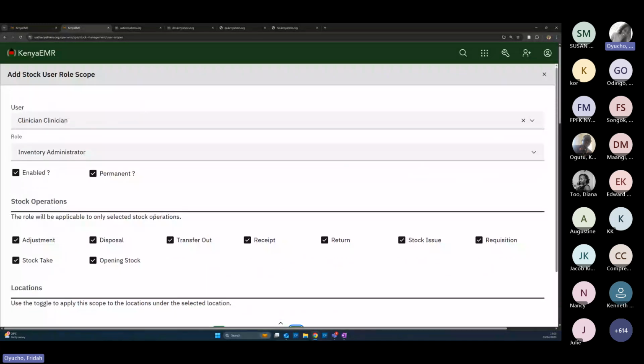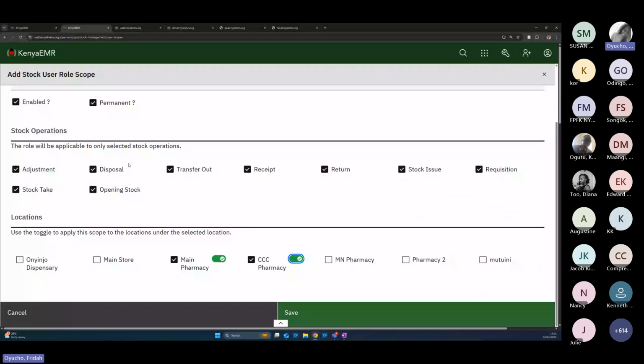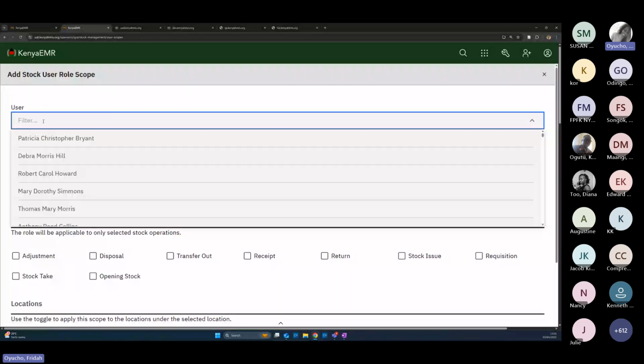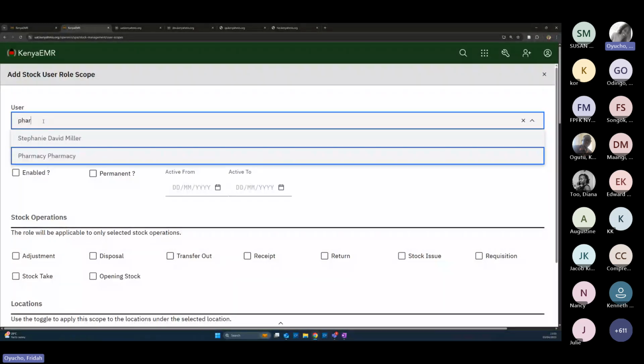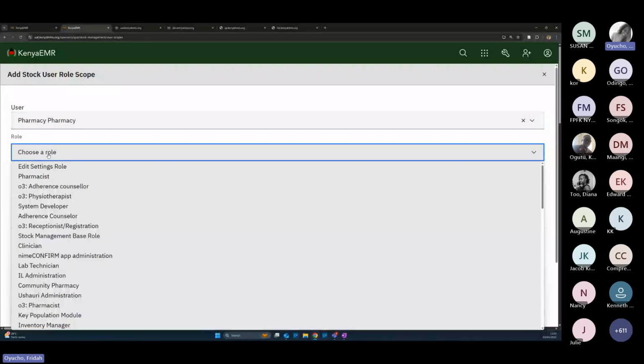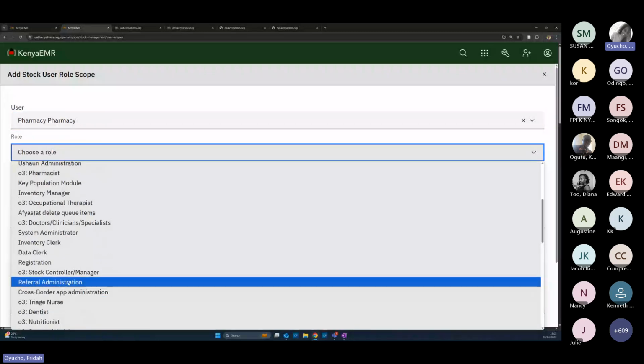I'd already given this clinician the same role, then you save. For the pharmacist, it is the same thing. Again, you'll search for your pharmacist. By that time, of course, you'd have created the account as we had done before. So you'll search for your pharmacist. I have a pharmacist. The role remains inventory admin.